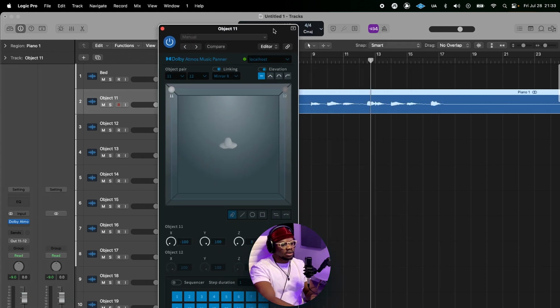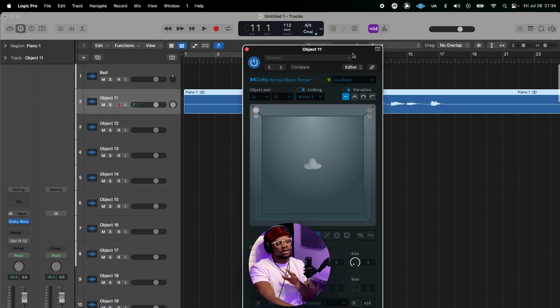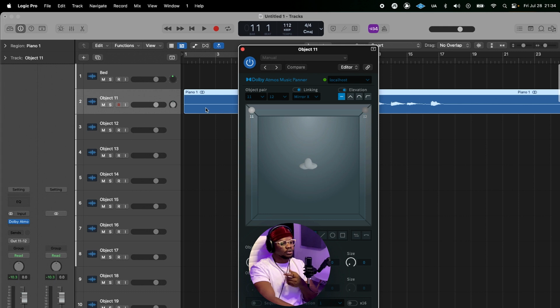Now, if I play this piano, now it's coming from channels left and right, objects 11 and 12. It's very important that you do that when you are loading your stereo tracks onto a mono object track.